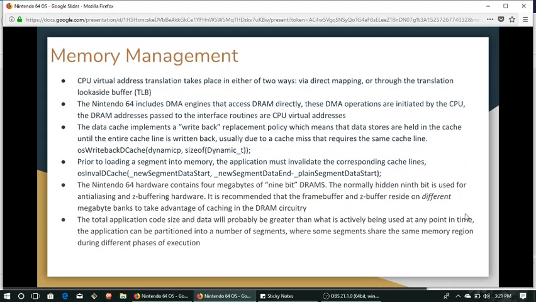Alright. So memory management. The CPU address translation takes place in either 2 ways, the direct mapping or through the translation look-aside buffer. And so the N64 includes DMA engines that access DRAM directly. And these DMA operations are initiated by the CPU, and the DRAM addresses passed to the interface routines are CPU virtual addresses.